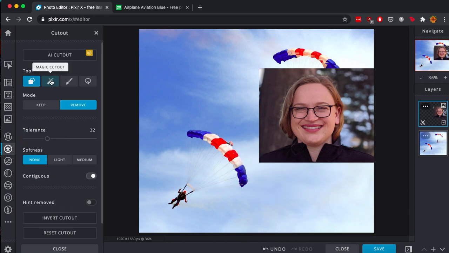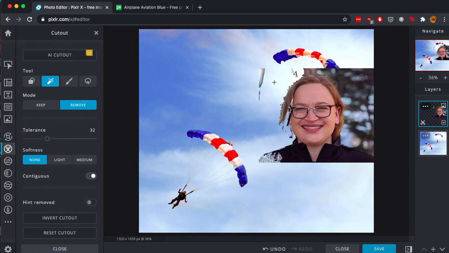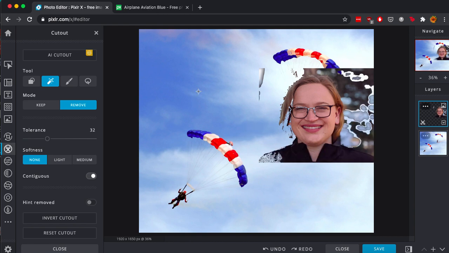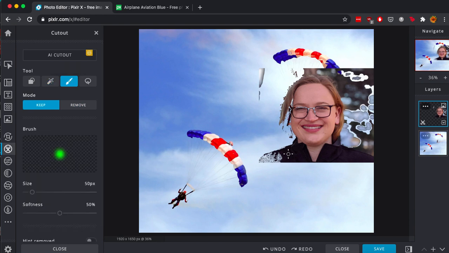You can also use this magic cutout to take out large parts of the image. And you can use this draw cutout to bring things back.